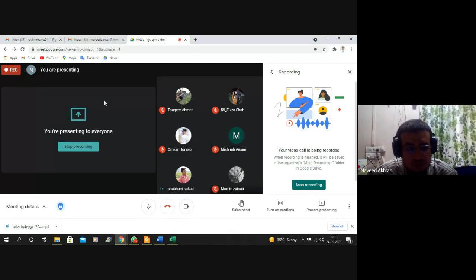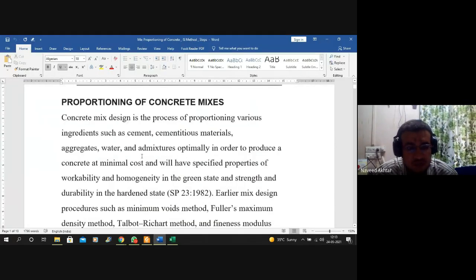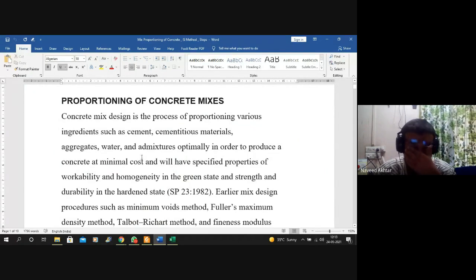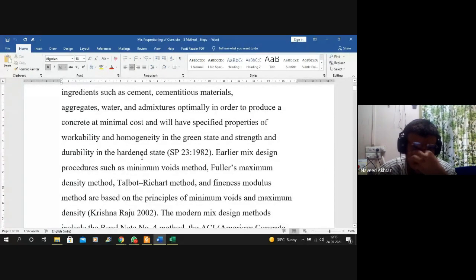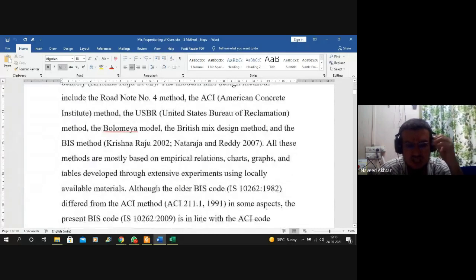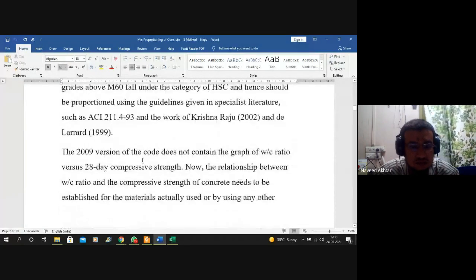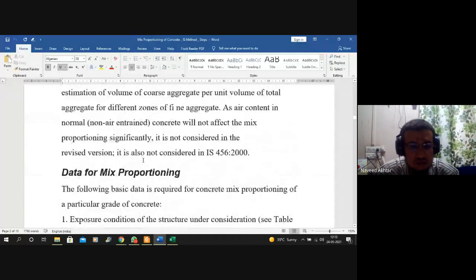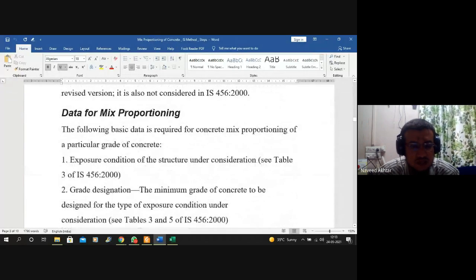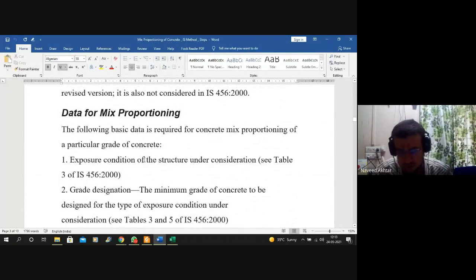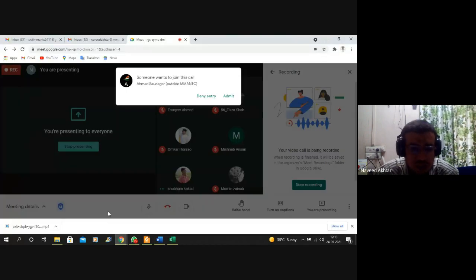So here is mixed proportion of concrete. Different methods are there. Yesterday we also went through this, and many such methods are there. And data for mixed proportioning also we have seen in yesterday's class.